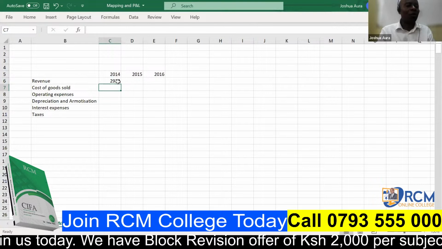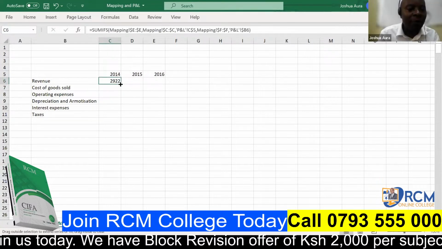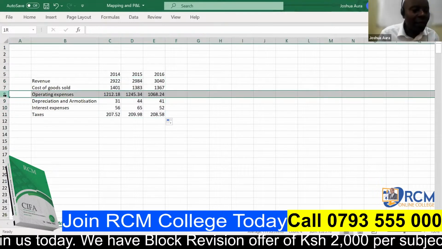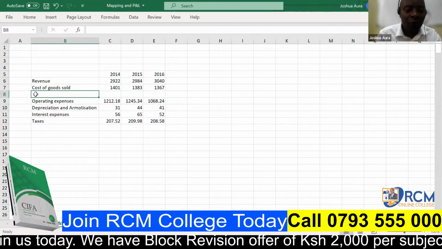Now, after that, ladies and gentlemen, what I need to do is to use the power of Excel to get the other years, and everything else downwards, like that. Then I need to introduce some rows. I come here and say Control Shift plus. I add a row for gross profit.